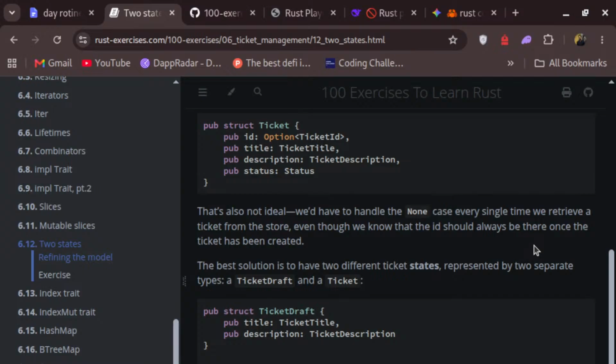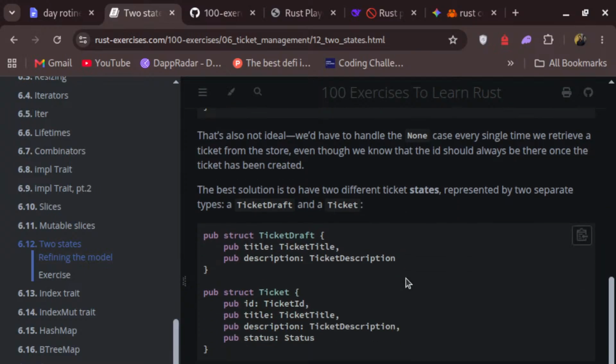That means we have to check the ID every time, but we know that after creating a ticket, there will always be an ID, right? The best solution is to have two different ticket states represented by separate types: a ticket draft and a ticket, right?